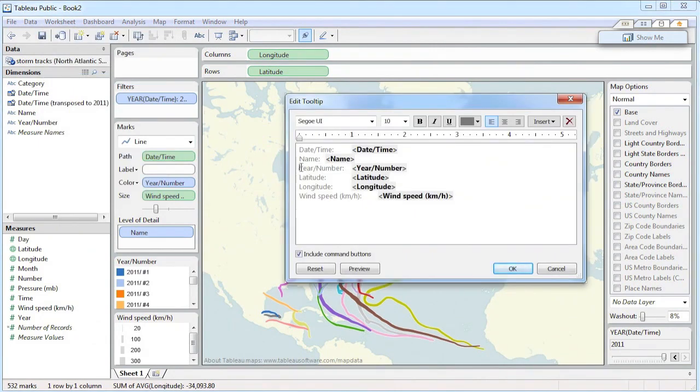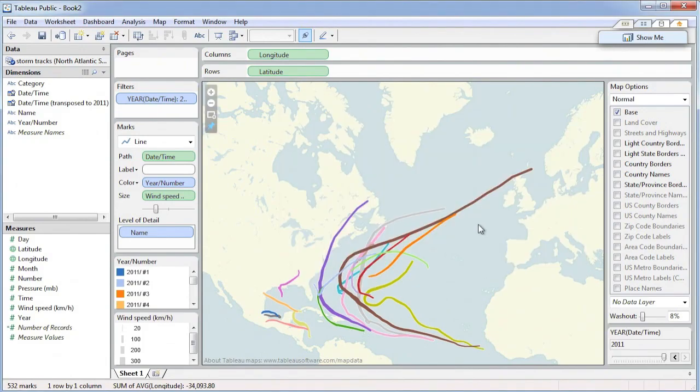So I don't want year number, I don't want latitude and longitude. That can all be deleted. And then I can just reorganize this a little bit. Let's take name. I'm going to copy that. Put it at the top, paste it in, can take it out there, and now if I OK that, we have a rather more informative tooltip.